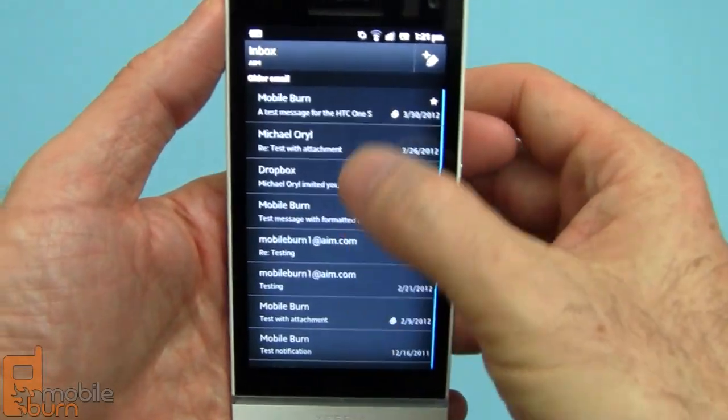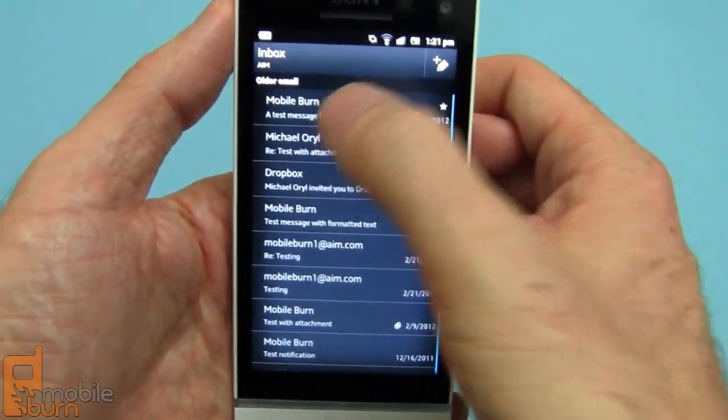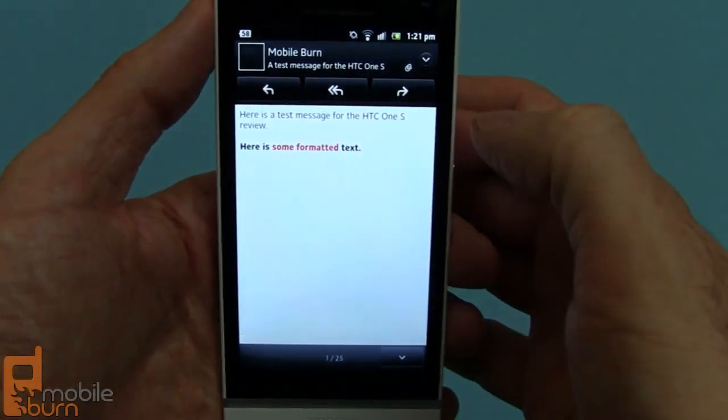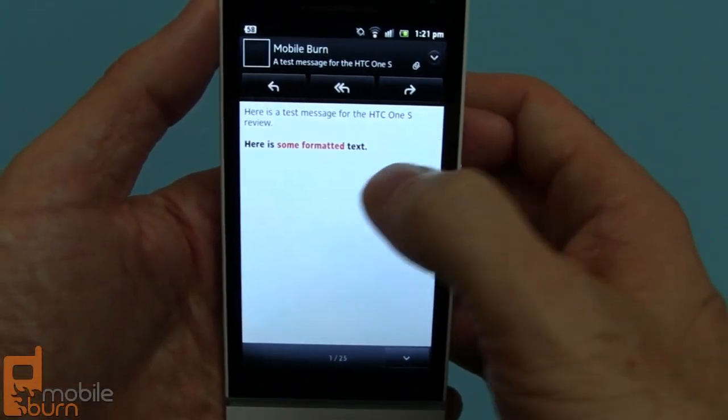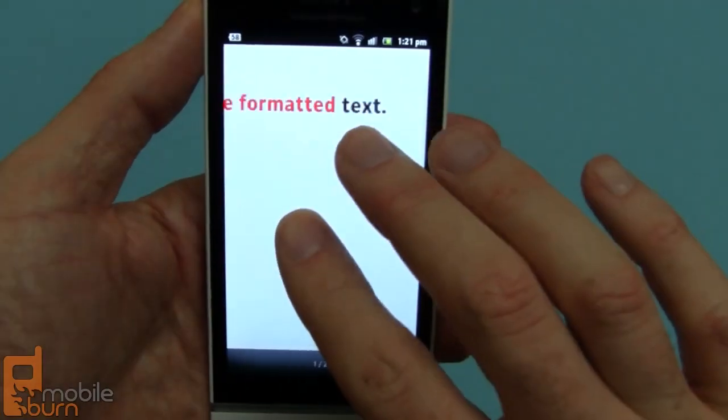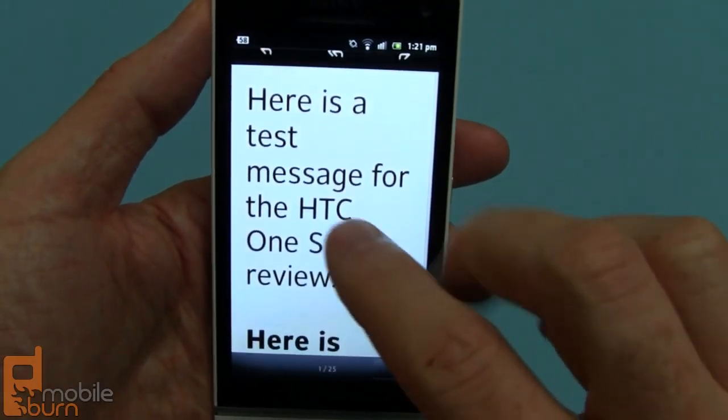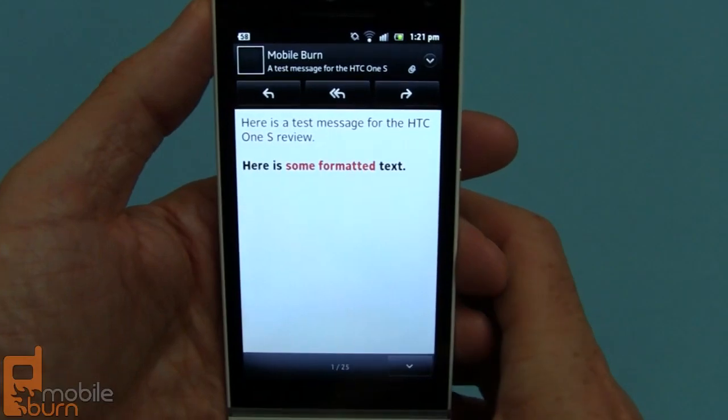Here's the email application. You can see it supports starred messages. There's one that I had used for the HTC One S review. You can see it supports formatted text just fine, multi-touch zooming with auto wrapping, all very cool.